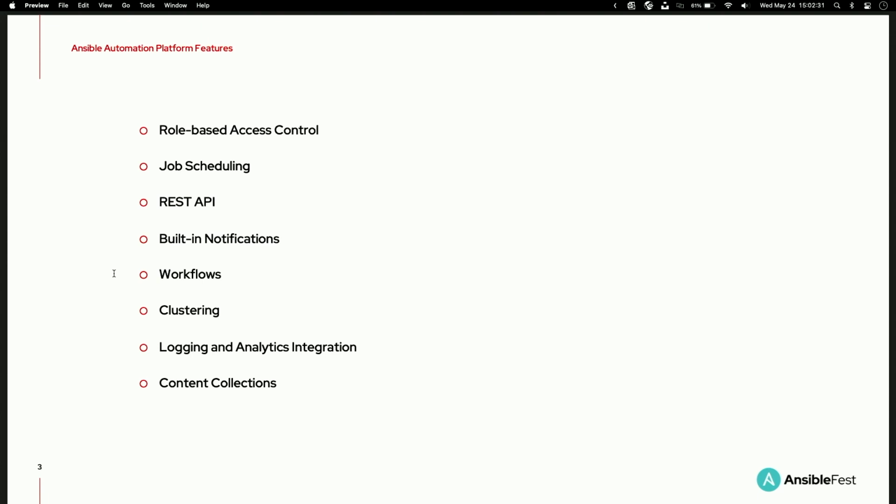The other functionality is job scheduling. If you are coming from other solutions like Puppet or Chef, where you were used to these jobs running every 4 hours or 2 hours, you can bring back the same functionality to achieve the desired state of your servers. The other functionality that is the focus is the RESTful API. This is where you can use Ansible Automation Platform to integrate with your CI/CD pipeline and create event-driven automation.